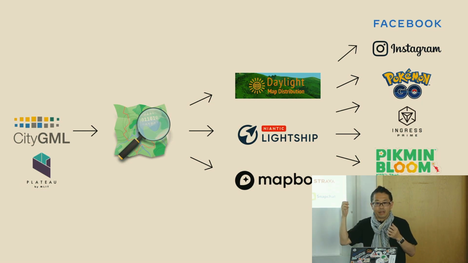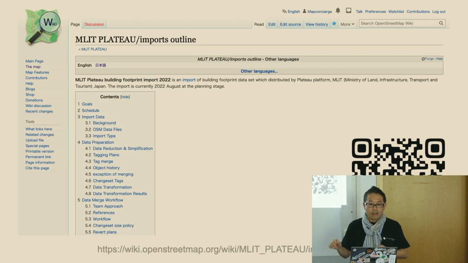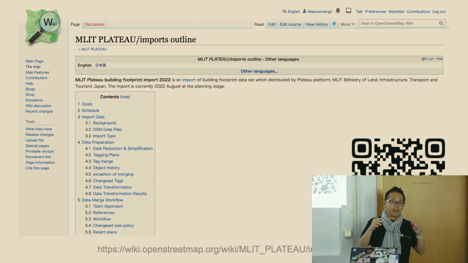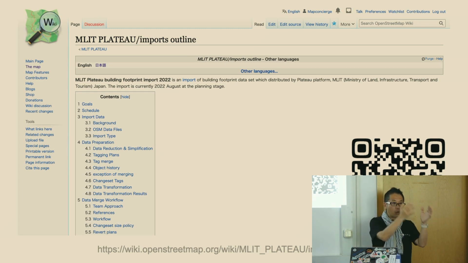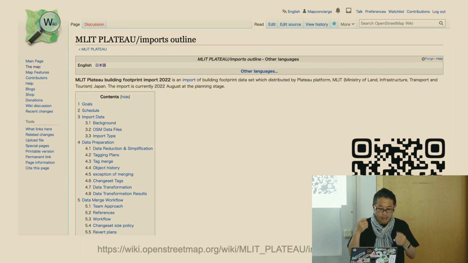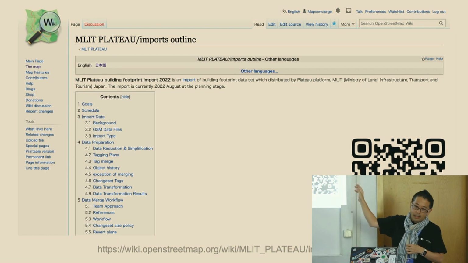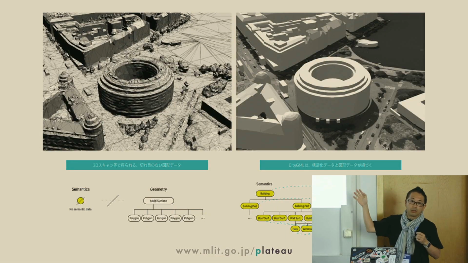So that is very simple, very easy, and many people can access PLATEAU data. So that's very good. And you know, OpenStreetMap import processing is a little complex. So first we have to explain it to the local community and the global community. So for that import process, we made an OSM wiki page.